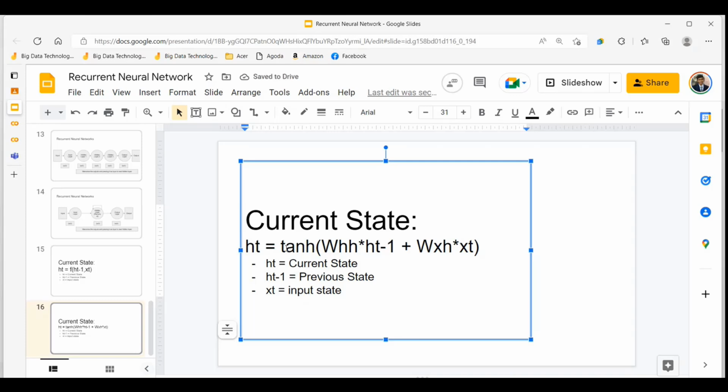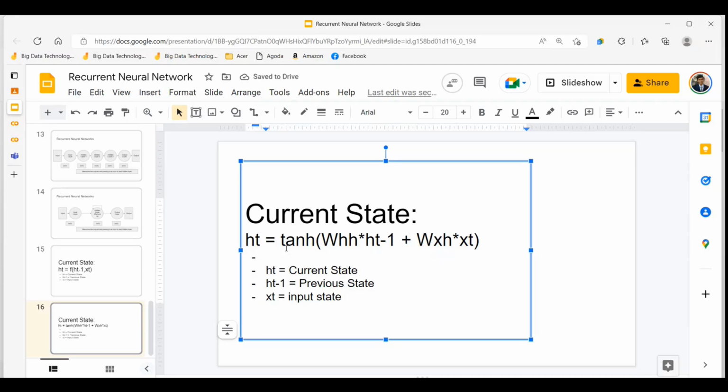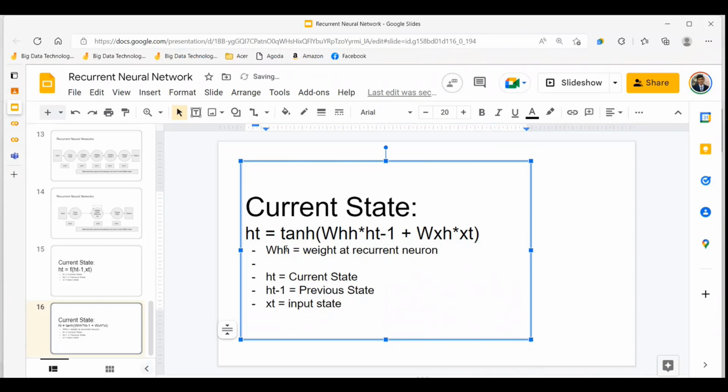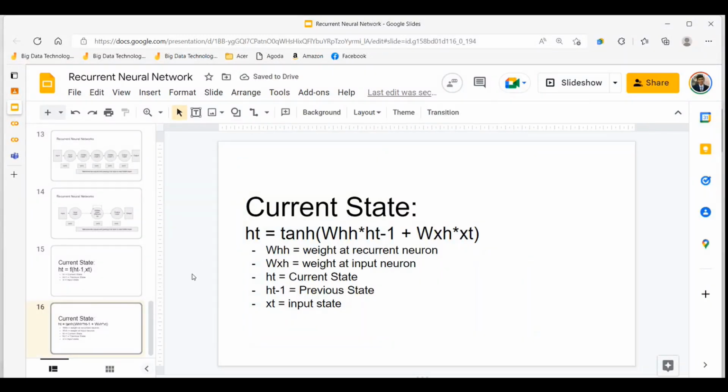Here the difference is W_hh. This weight basically means the weight at the recurrent neuron. The weight is going to remain the same. Therefore, W_hh is the weight at the recurrent neuron, and W_xh is the weight at the input. This is how the formula gets completed.